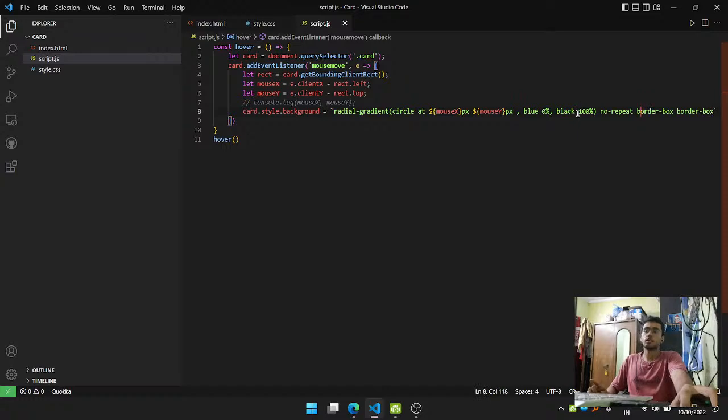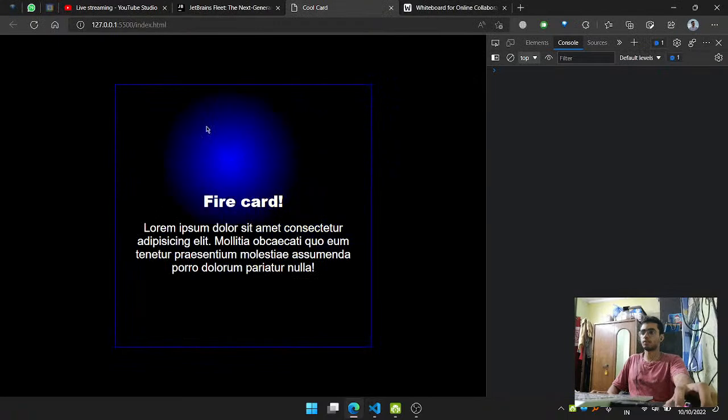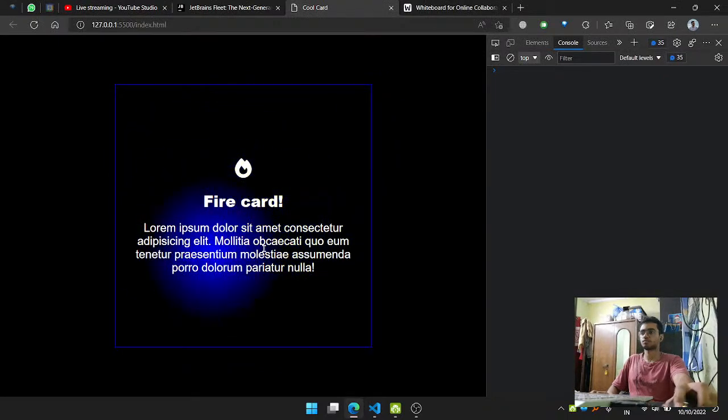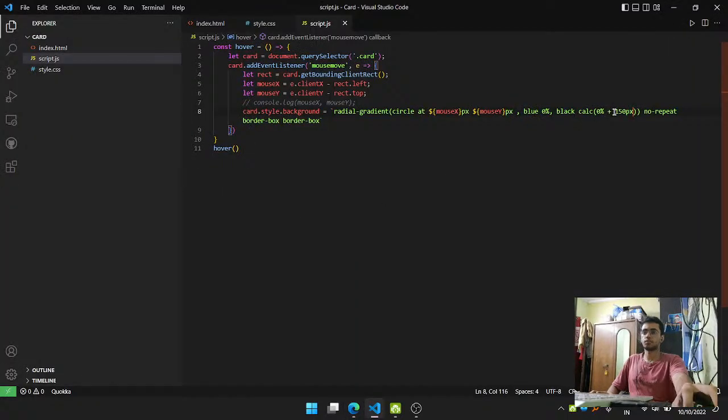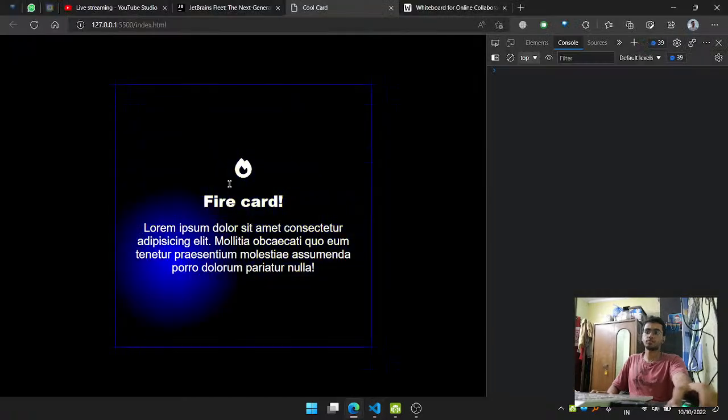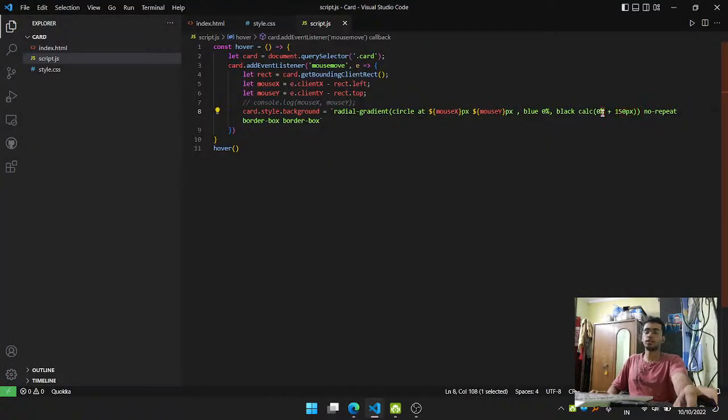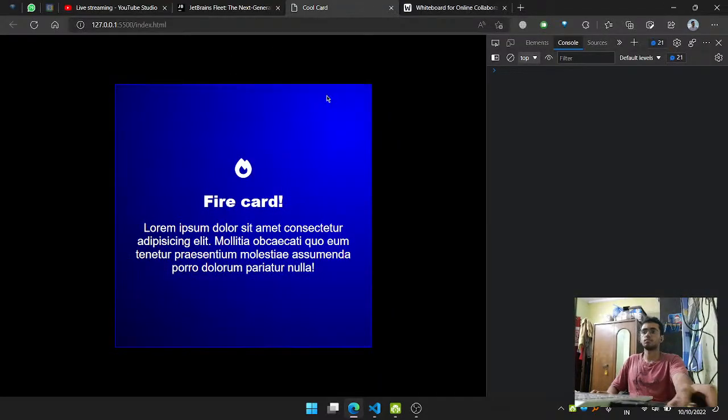A slight thing, this is really big right now, right? I can reduce this by adding the calc function. You might have seen this in the free website, and make it 0%. I'm sorry, plus 150 pixels. So it will return me this, and this 150 pixels will be the size of the gradient, and this percentage will be the flare it wants. If I do it 100%, you guess it, boom, whole page.